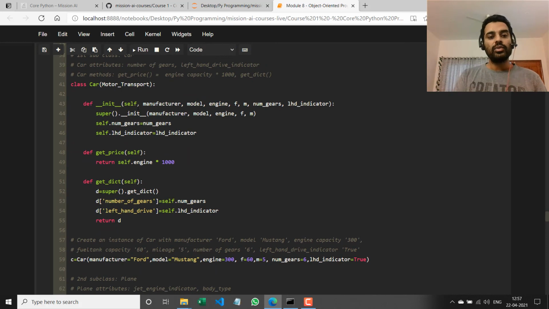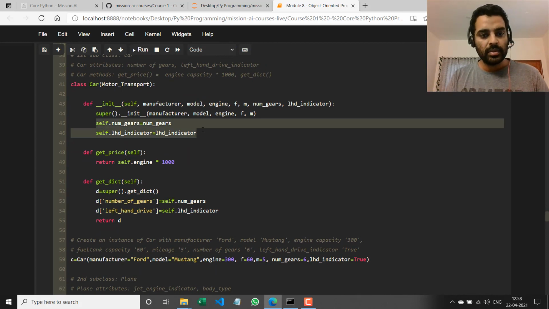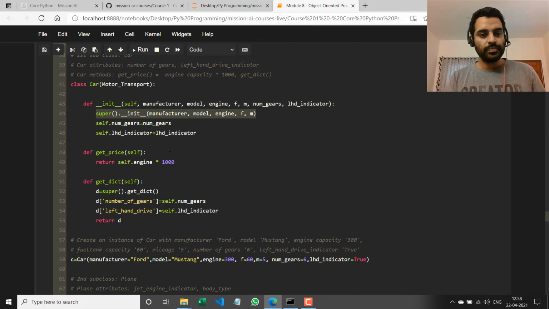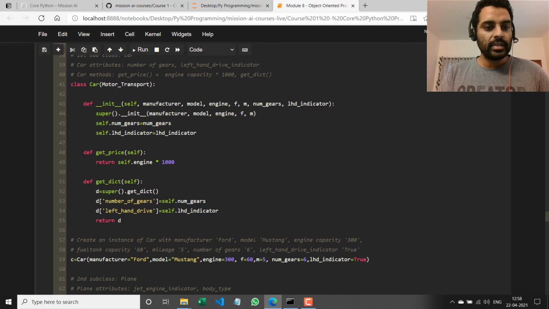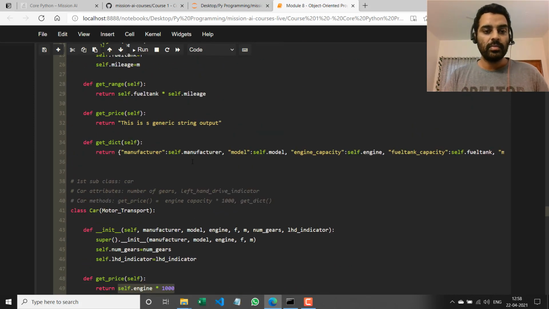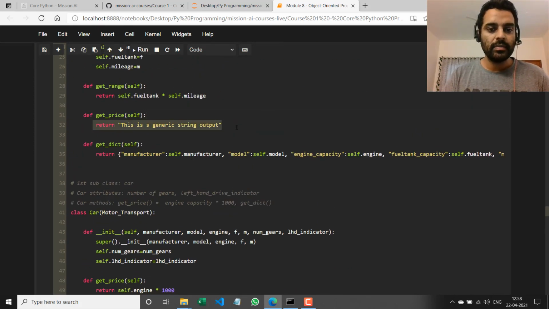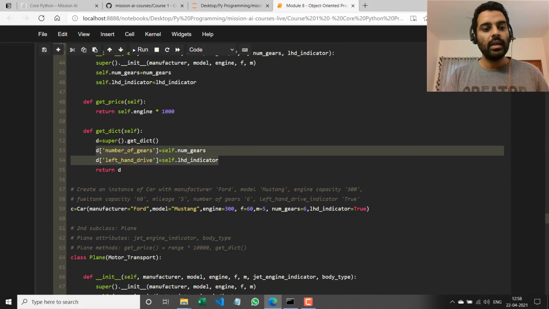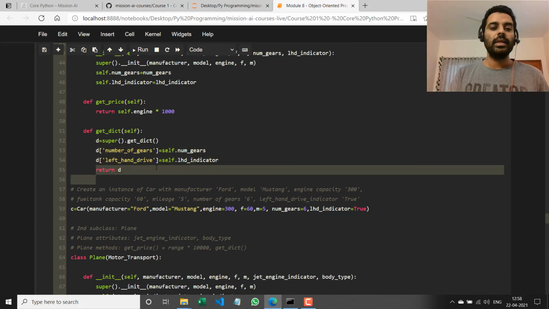Now the car subclass has 2 extra attributes. In its constructor, it calls the superclass's constructor. It also has 2 unique methods called get price, where the calculation is different from this particular calculation, and the get dict method, which calls the superclass's get dictionary method. It adds 2 additional keys which are unique to the car, and it returns this, right?